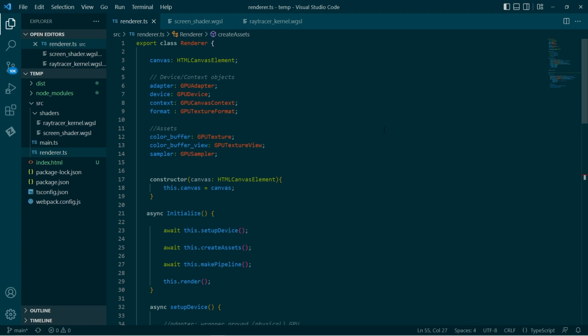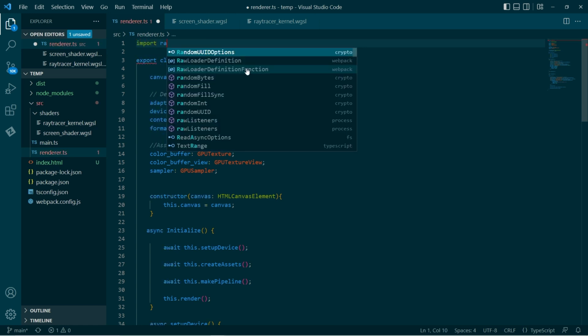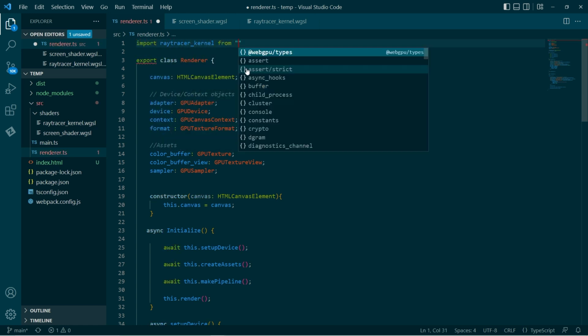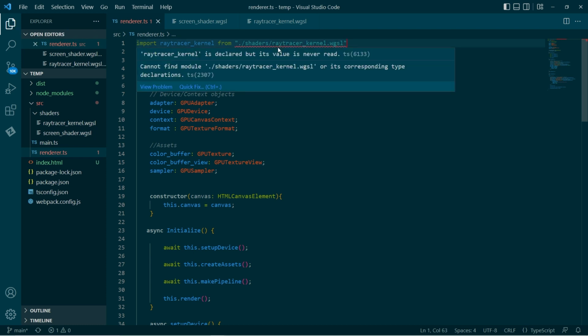But before we make the pipeline, of course, we need to import the shaders. So we can go up and say, alrighty, let's import them. Okay, so it doesn't really like that. We can get around it. What does it say? Cannot find module or its corresponding type declarations.